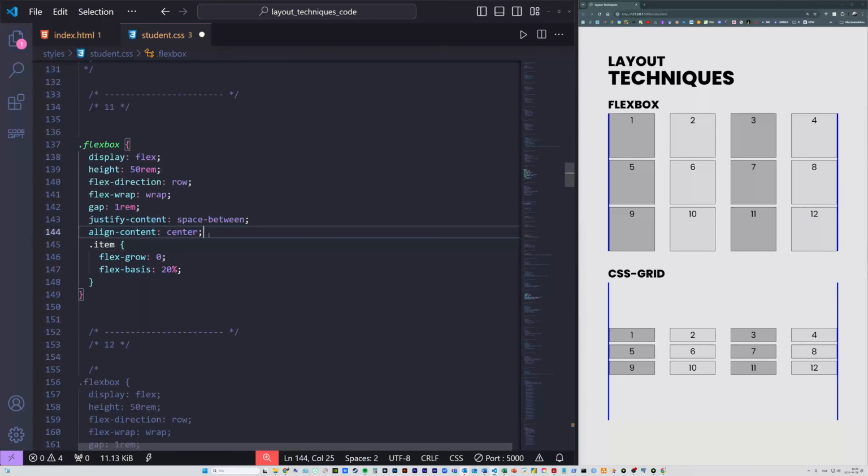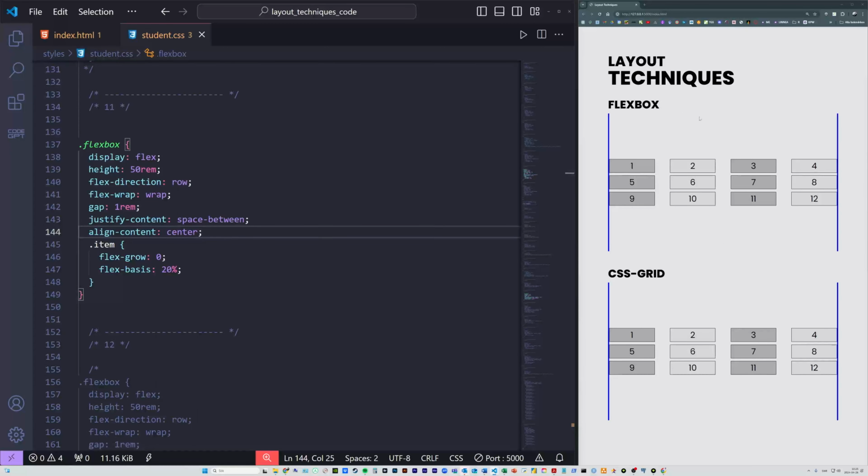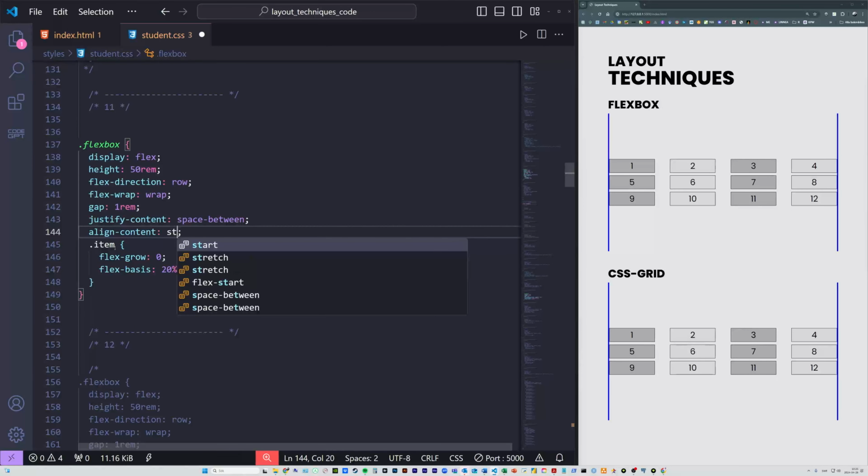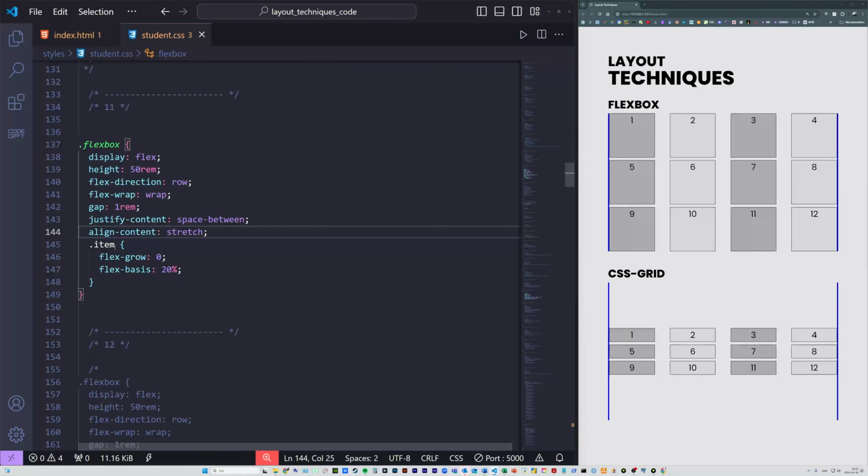So if I write center, you'll see I got it vertically aligned in the center of that container. The container has a height of 50 rem, therefore there is room above and below. And if I use stretch, you see that stretch is the one we saw earlier. It is the default value of Flexbox. It stretches to take up the available space.